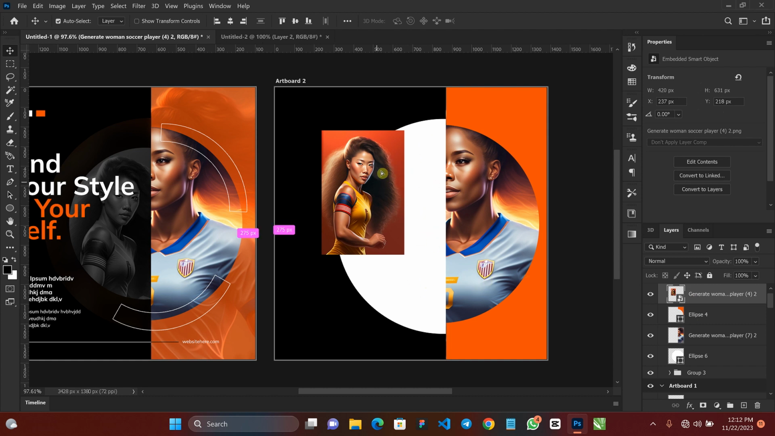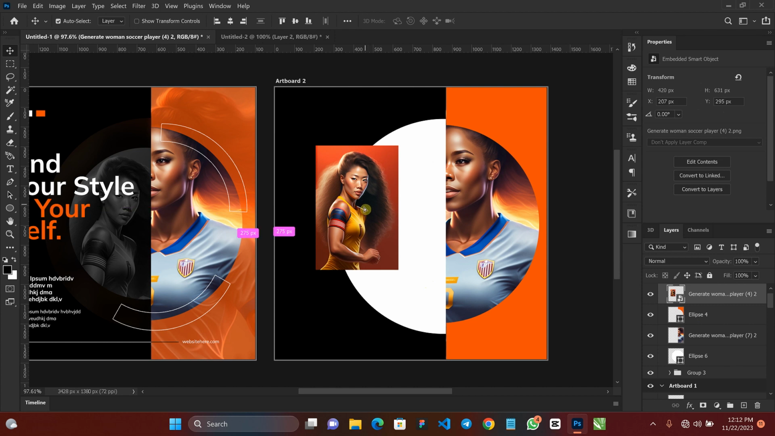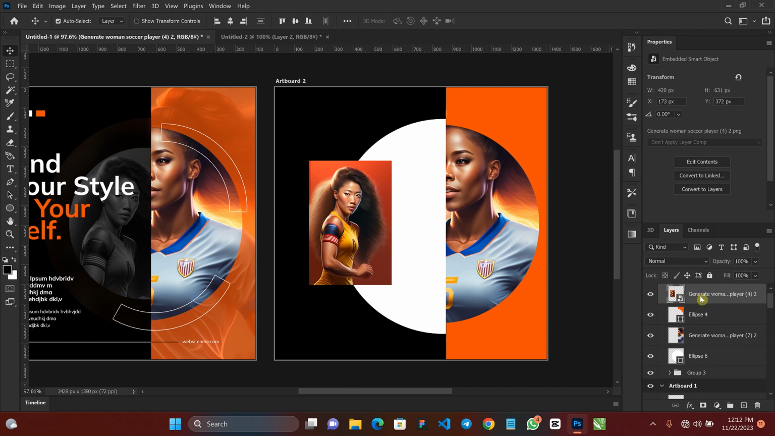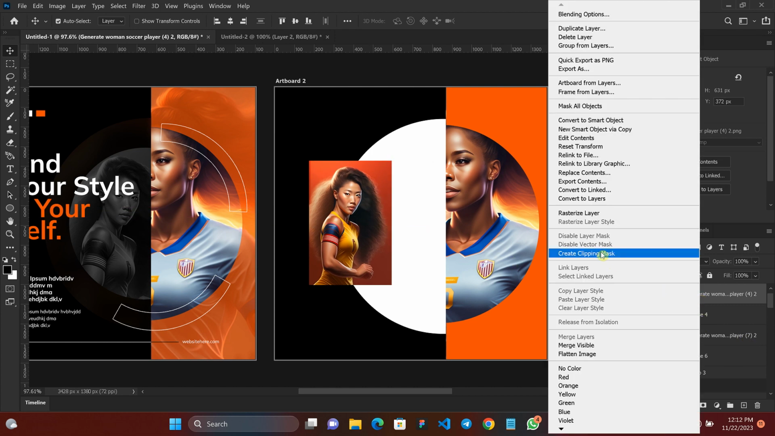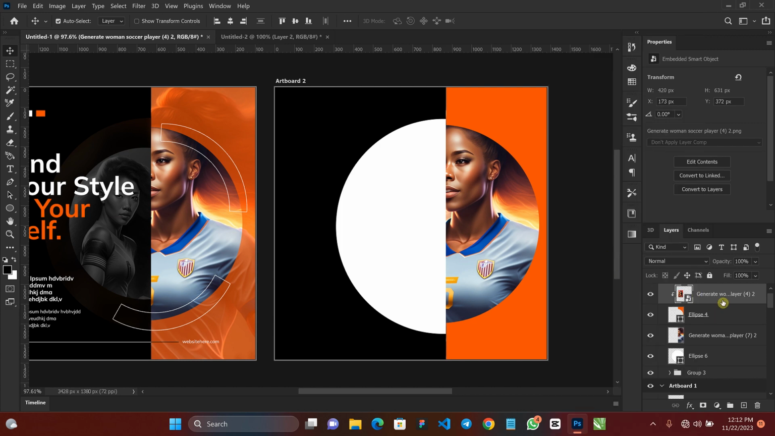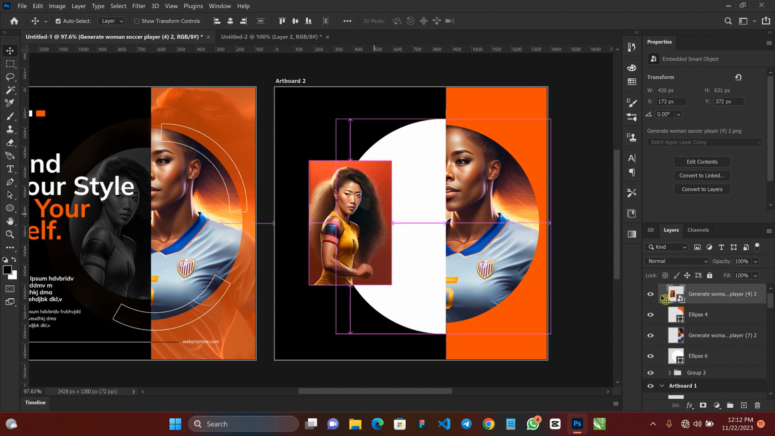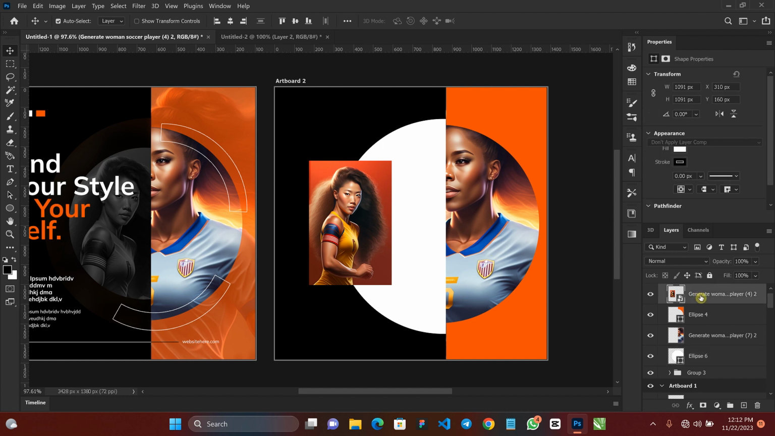I hope you have understood how to mask now. To do that, click on the image that you want to mask, then click on create mask, and make sure the image is on top of the object that you want to mask it on.